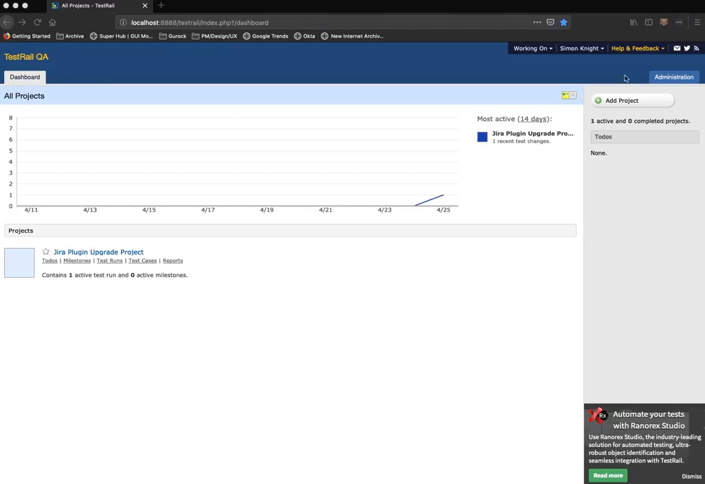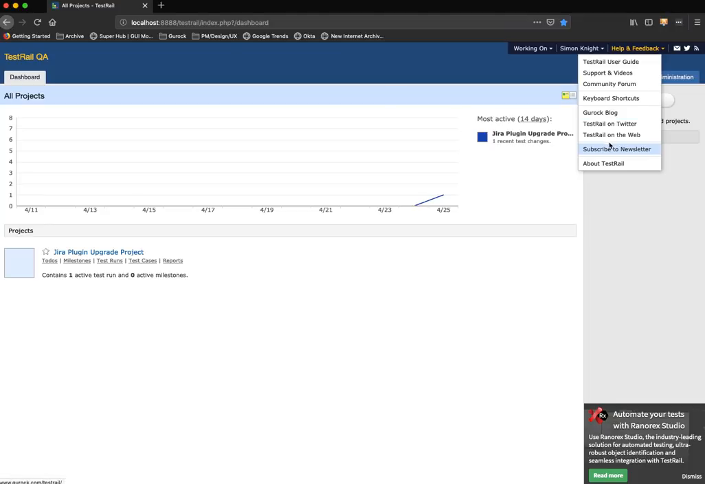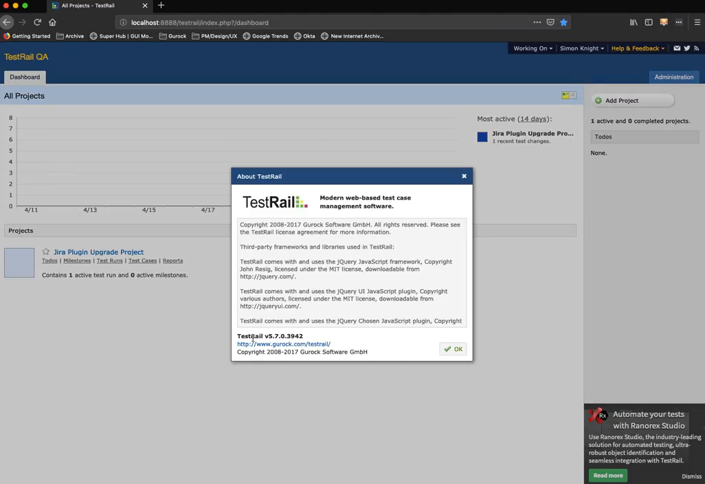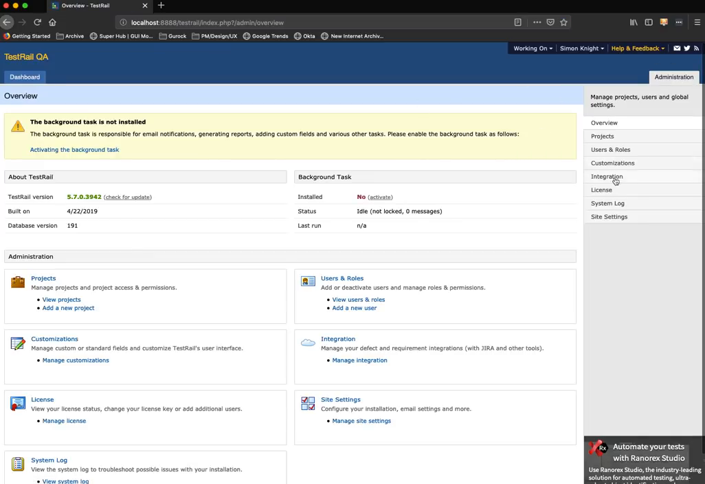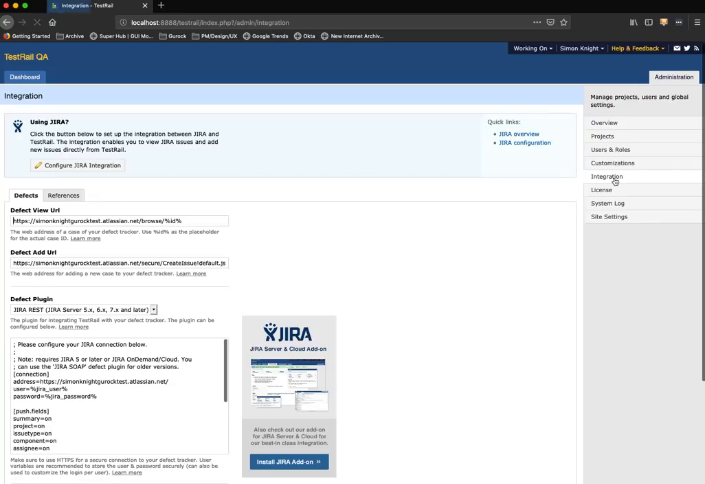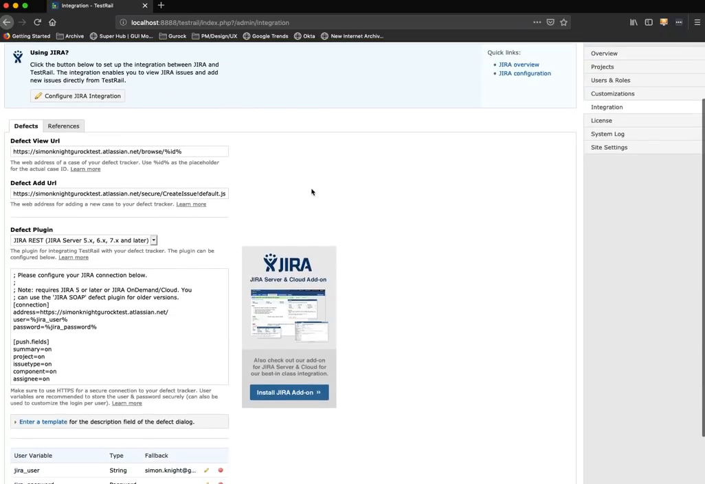And in TestRail 5.7, which I have upgraded my instance here to, we've included a Jira Cloud plugin that enables you to do exactly that. So I'm just going to show you very quickly what that process looks like. Having upgraded to TestRail 5.7, I need to go into my administration area and then go to the integration tab. And we can see that currently this instance is using the old Jira REST plugin.